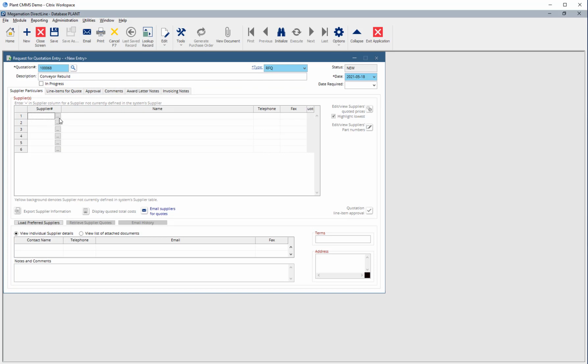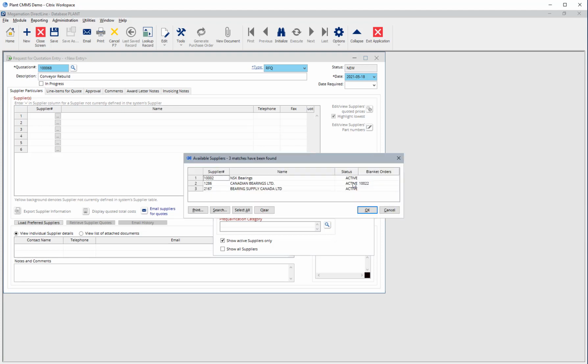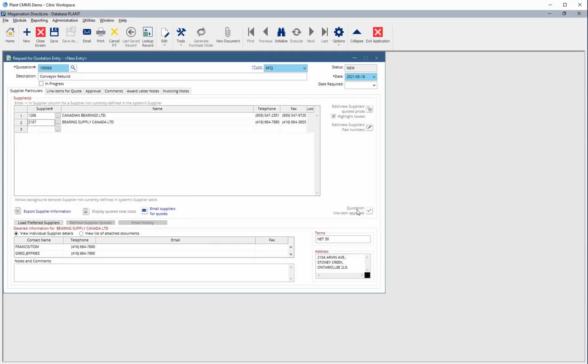Add suppliers by typing the supplier in the supplier number field, or click the search button to use the supplier search. Type all or part of the supplier name. Use the radio buttons on the right to choose starting with, containing, or ending with. Use equal to only if the full supplier name was entered. Hit OK. Now choose one or more suppliers from the list and hit OK. To add more suppliers to the quote, click in the next row and follow the same process.